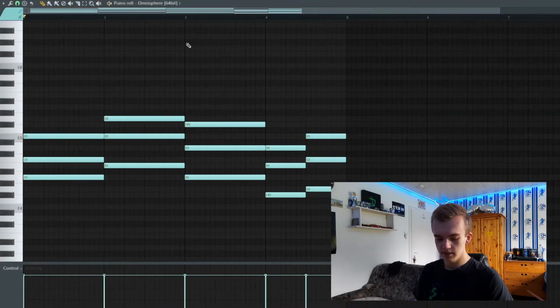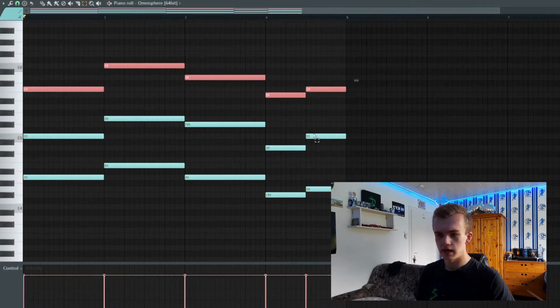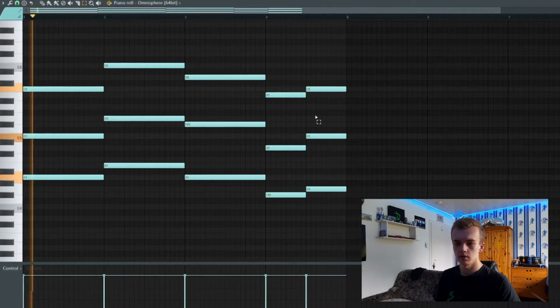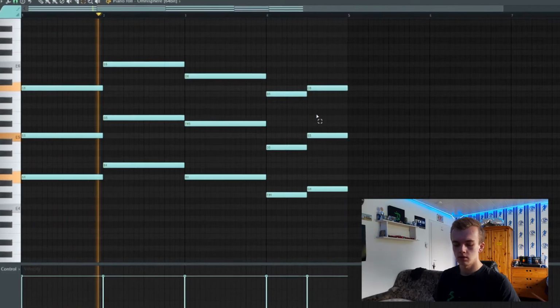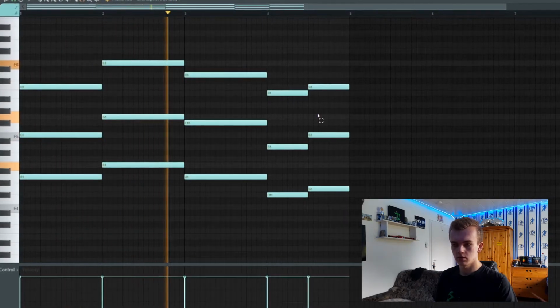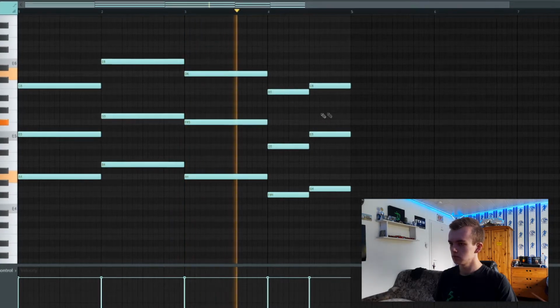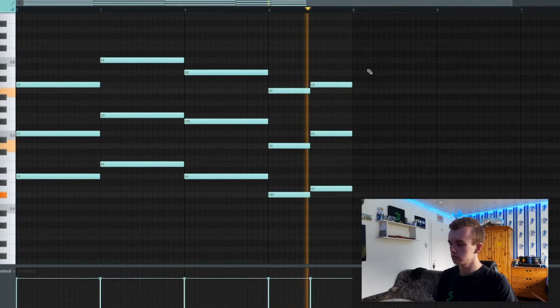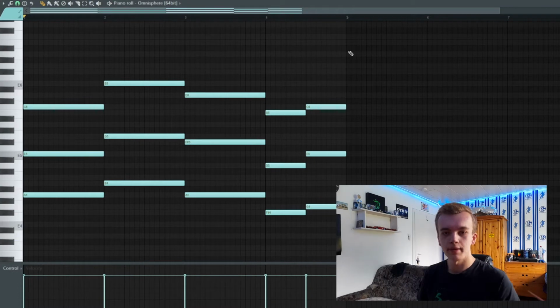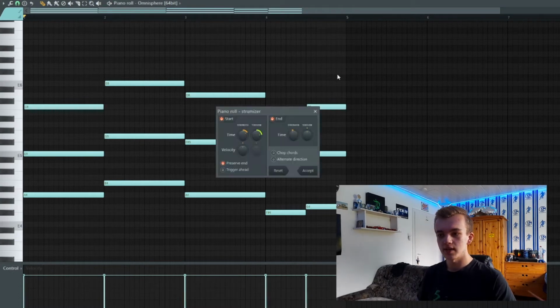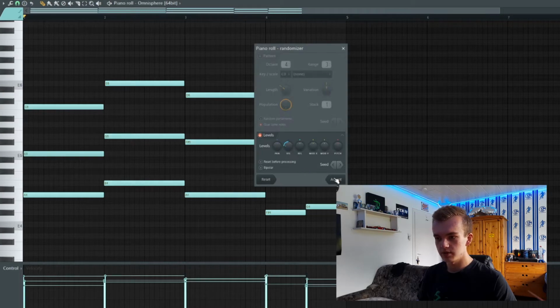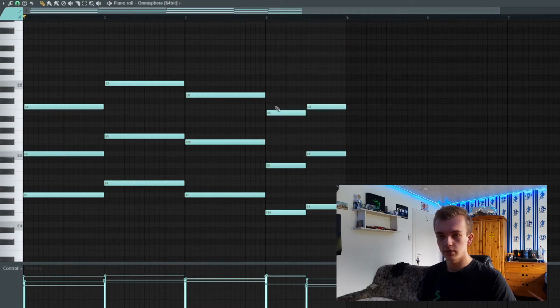Yeah, guys, I would say like this. Let's just try to put those notes one octave higher. Let's just see how this sounds. Yeah, I think that's fire right now. Let's just strum our notes a little bit and let's just randomize the velocity of our notes. Let's see how it sounds right now.